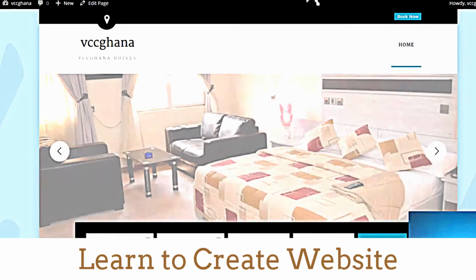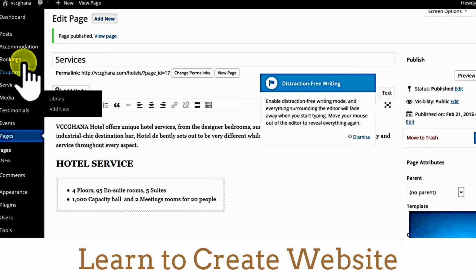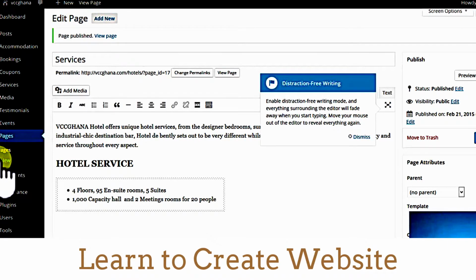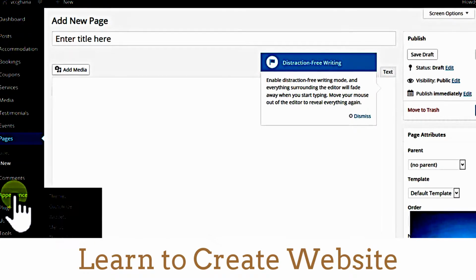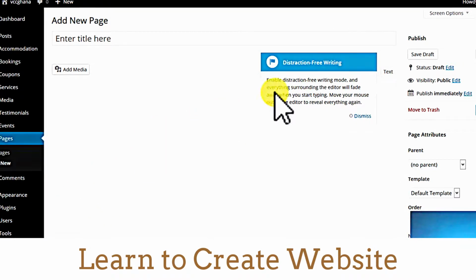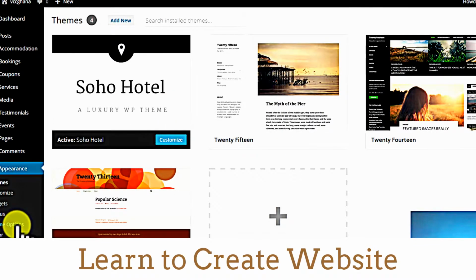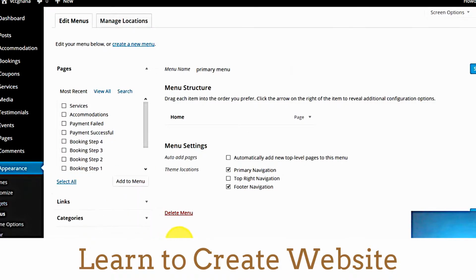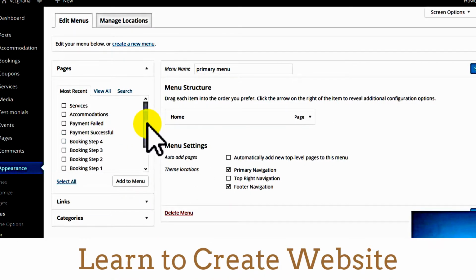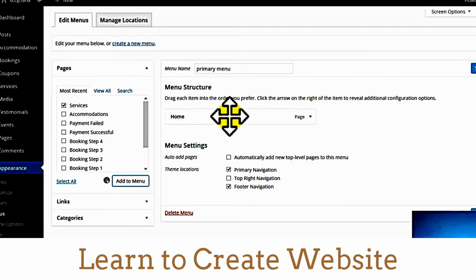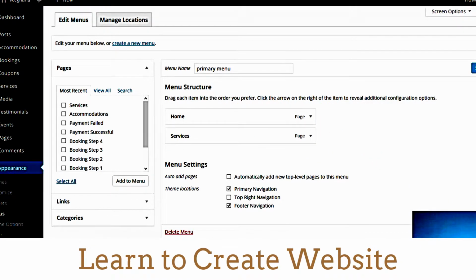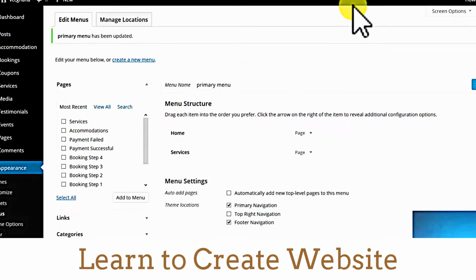So how do we do that? So we'll go back to our menu and add the page. We'll go to appearance here, then we'll click on menu. We'll click here on menu and we'll scroll down. You see services here, add, so it will come here, and I'll just click on save menu. So that's how you add your menu. It's as simple as that.